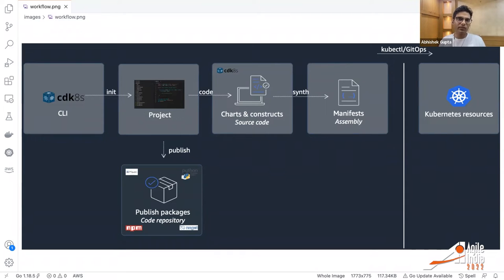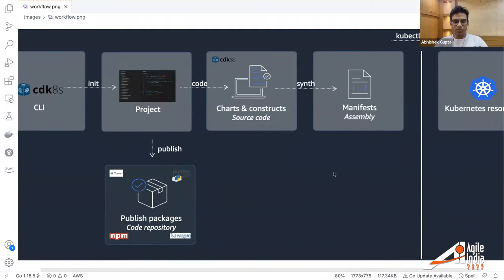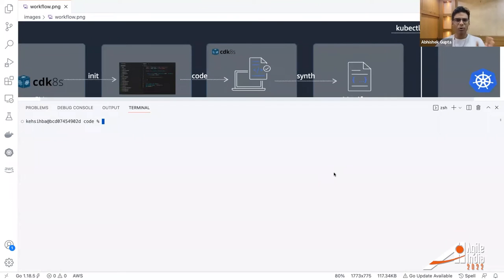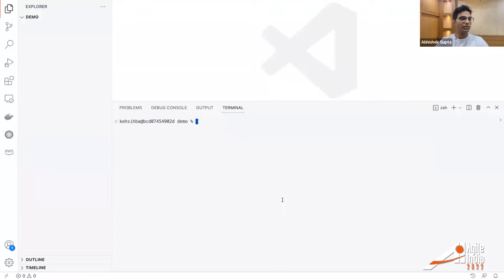Now, in addition to being a framework, CDKs also provides a command line interface, a CLI. So what I'm going to kick off with is just demonstrate how to use that CLI to bootstrap a very simple CDKs application. I'm going to go over here in my command line. I hope it's big enough. I'll make a new directory and change over to that directory and take things from there.